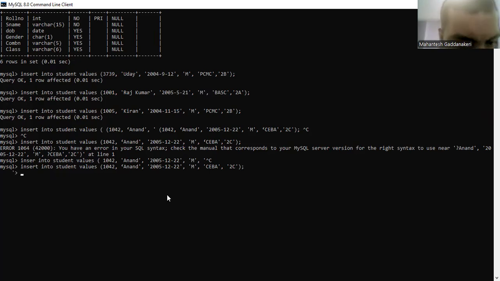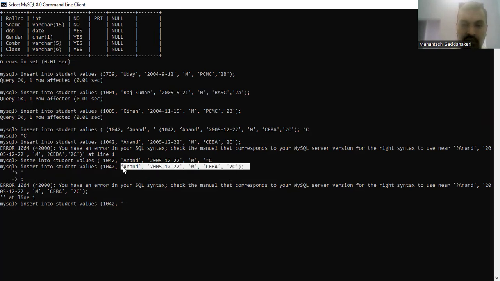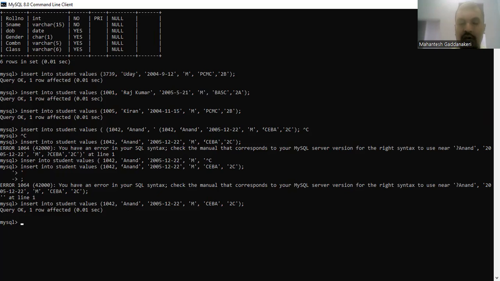Okay, oh, still one error is there. Oh, the Anand error. Okay, so we didn't correct that Anand error, right? So we can correct it now. If anything like this is coming, we have to find whether it is a double quote or single quote, with the enter button. Now we can run this one. This time the query is okay.